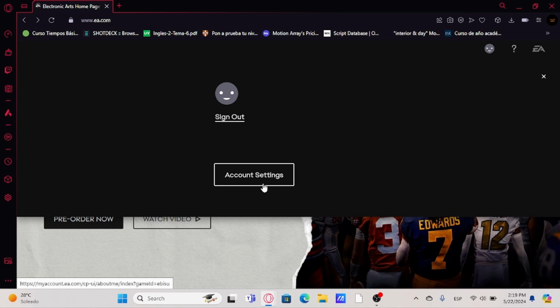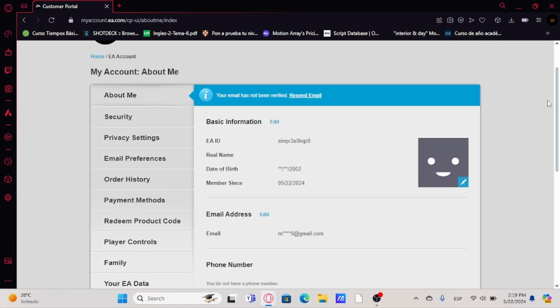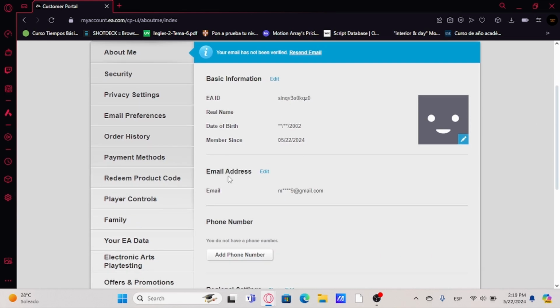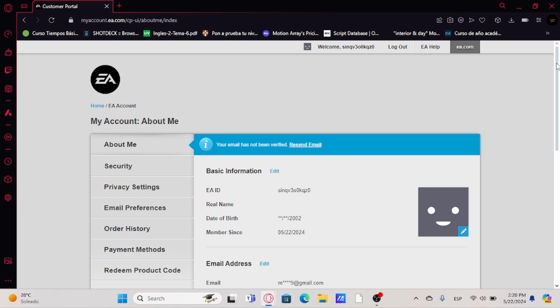to account settings. Here in account settings, the only thing you need to do is go to your basic information, and where it says set email address, you can change your email. And when you change your email, you need to put in a verification code to complete the change of your email. And you can change your email every time you want, but this is how you can do it.